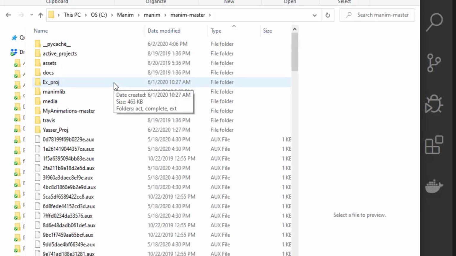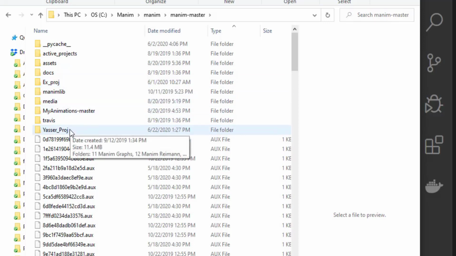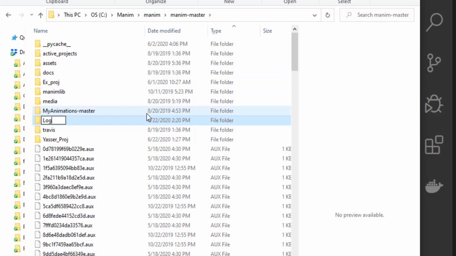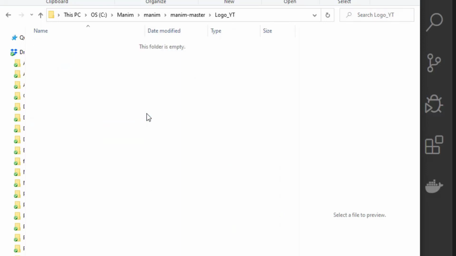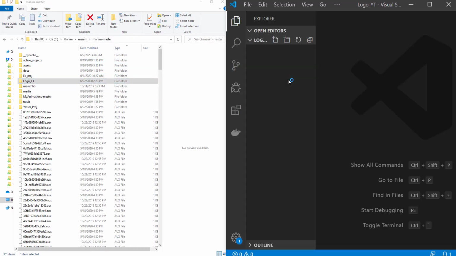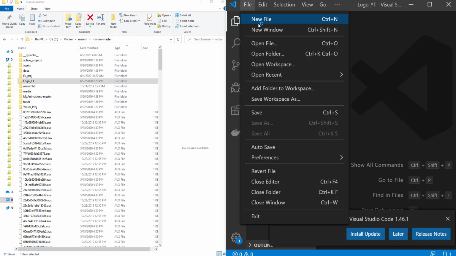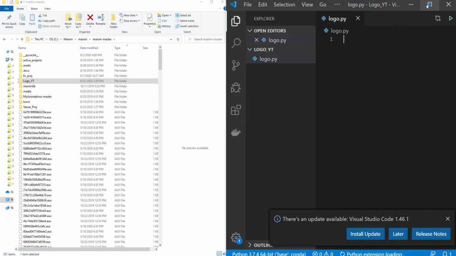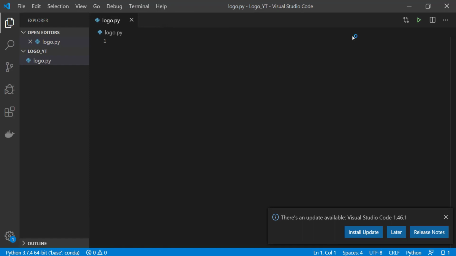So go to the main directory of your Manim and then create a new folder. I create a new folder and name it logo for YouTube. And then I'm going to create another py file using VS Code and save it as logo.py. And let's start to code.